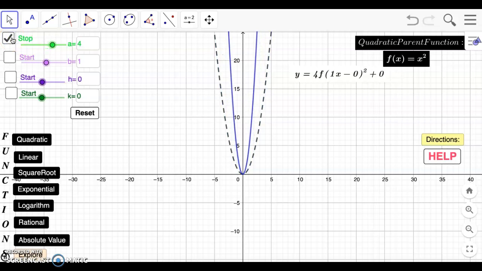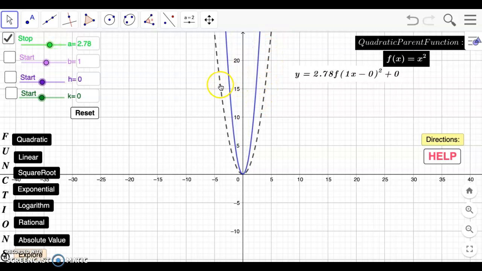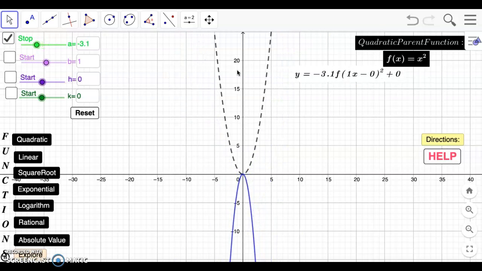You can click on the checkbox and it will change the parameter. As you can see, the parent function is stable the entire time. It will not move, and this way it makes it a little easier for students to see the transformed quadratic function and how it compares to its parent.